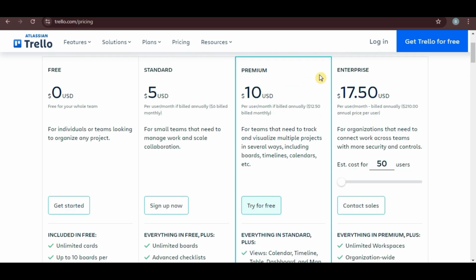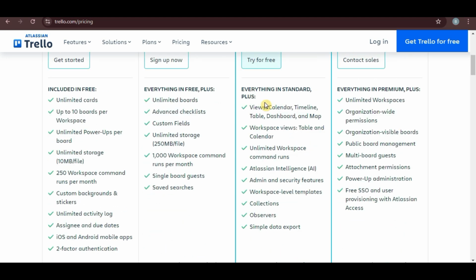Then they have a premium plan. This is $10 per user per month if billed annually. In the premium plan, they offer everything in standard plus more ways to view your projects like calendar view, timeline, table, dashboard, and map views. Workspace views for team-level tracking, unlimited automation command runs, access to Atlassian intelligence, and more admin and security features. As you can see, this is best for teams needing more sophisticated project tracking and multiple ways to visualize their tasks.